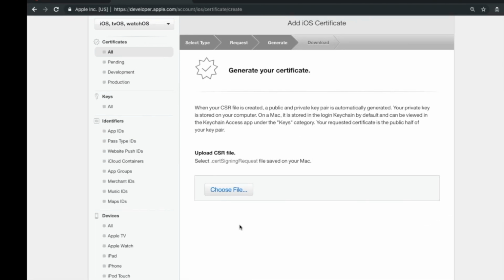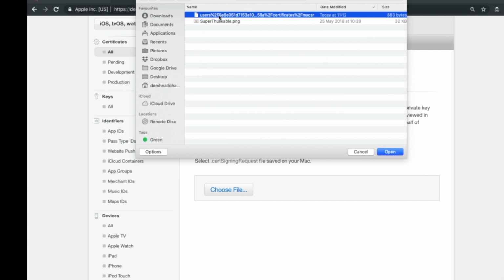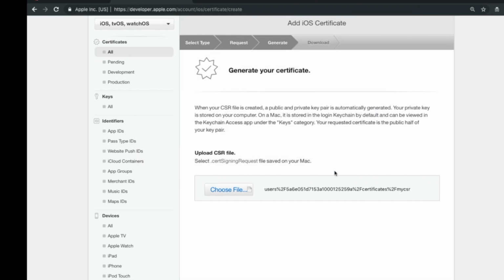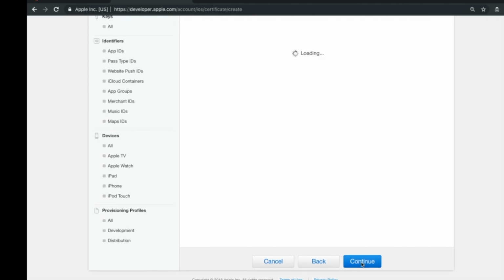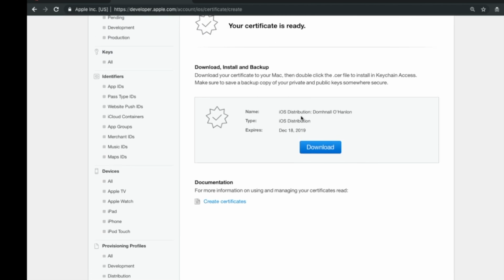So what we can do then is we can choose the file from our computer. In our downloads then we have this my CSR file here. Let's open that. And then we click continue. This brings us to the next page here with our certificate, our CER file.